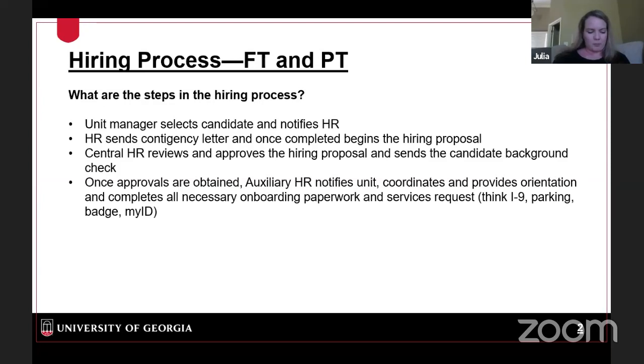So auxiliary HR begins the hiring proposal in UGA Jobs and submits it to Central HR. Central HR reviews the submitted hiring proposal. They send the candidate the background check and review it once it's completed. They approve the hiring request and they notify auxiliary HR once all the approvals are obtained.